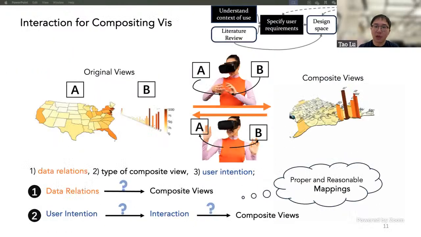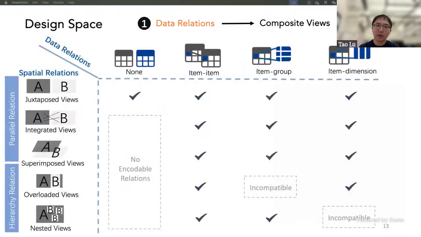A set of proper and reasonable mappings between these aspects is currently missing. To construct mappings, we first listed all possible ways of composition given the relations between two tables. It helps make decisions for some edge cases, like juxtaposed views are the only option for two mutually exclusive data tables. But we still need other determinants to differentiate the user intentions.